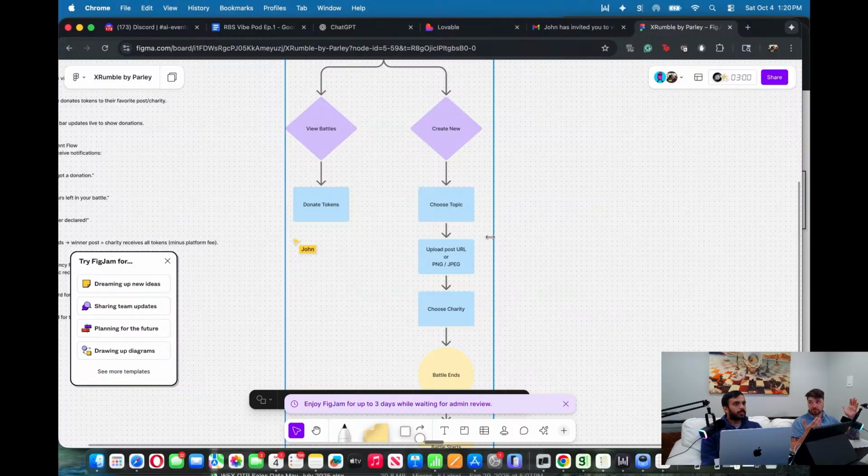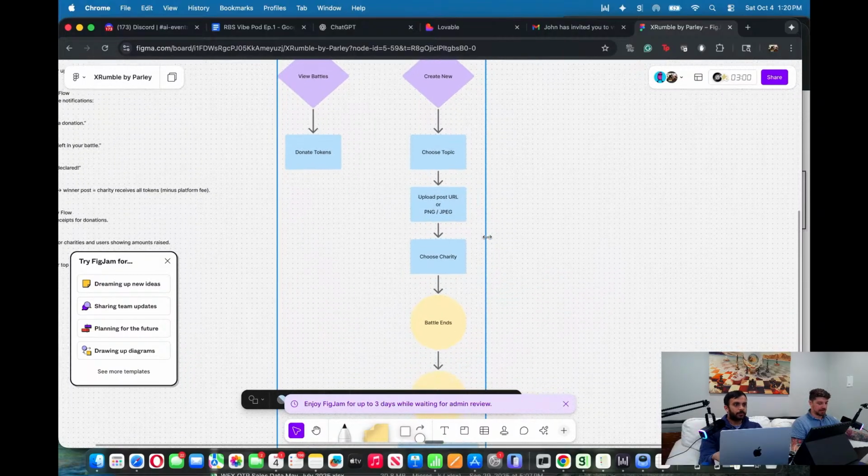We don't know if that's possible. We're going to work that out. If that is not possible, then we'll just have the users upload a PNG or a JPEG of said post, so they can take a screenshot, whatever, and upload that, kind of like people do with cross-platform memes and stuff like that.